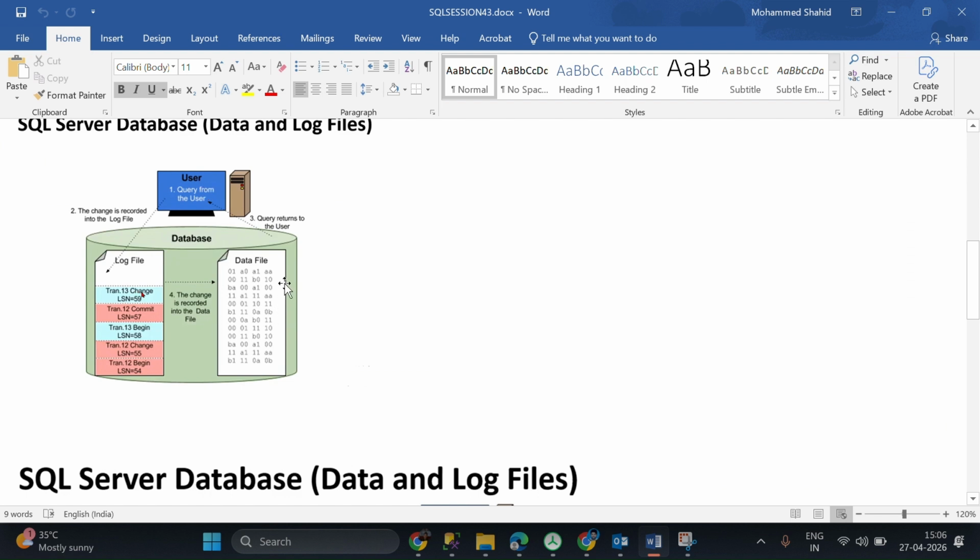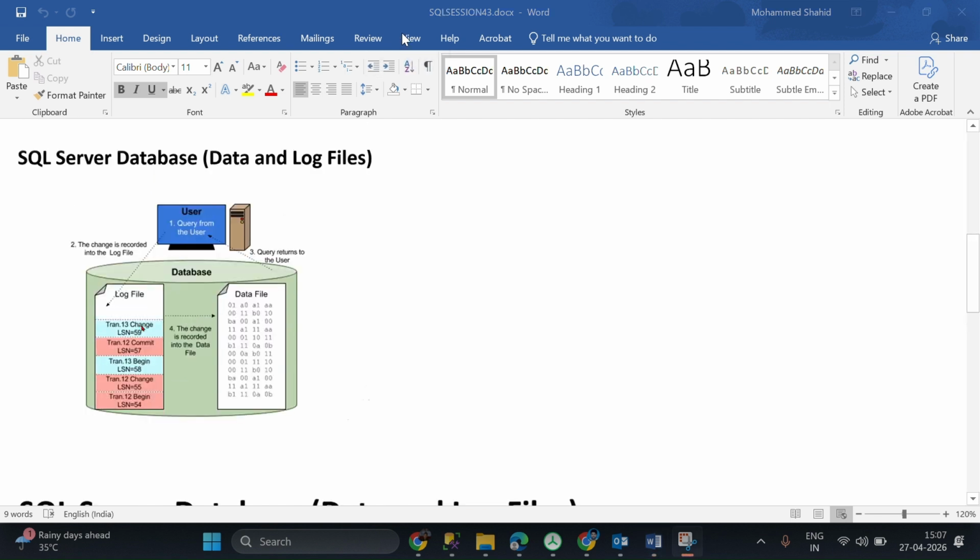Before writing to the data file, first it has to write to the log file, then in the data file the values will be updated. That's the reason the log file will grow enormously, so we have to maintain it every time. We have the full recovery model, bulk logged recovery model, and simple recovery model. In the full recovery model, we can protect the log files. In the simple recovery model, we can't protect the log files, and in the bulk logged recovery model, the transactions are minimally logged. I am going to discuss these three models in depth with a demo.